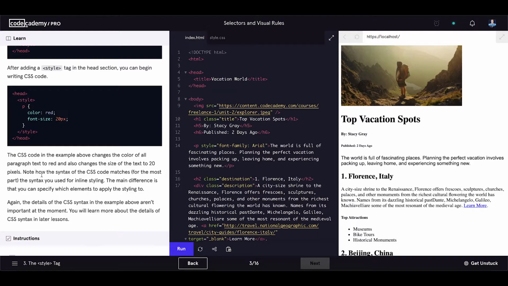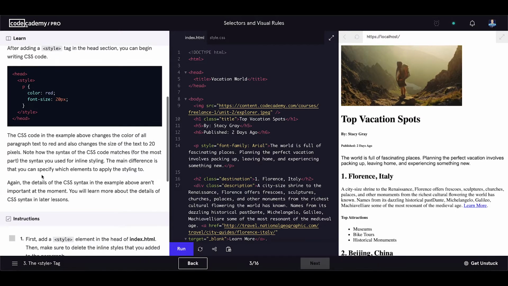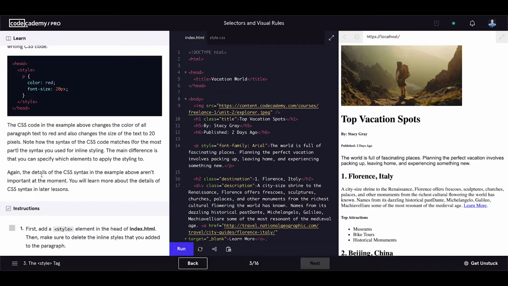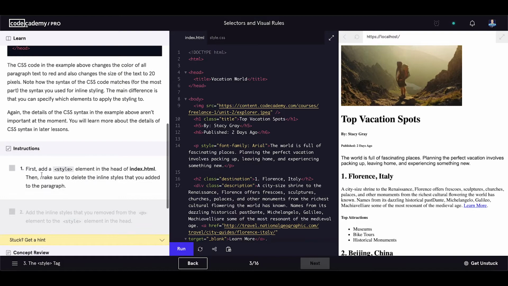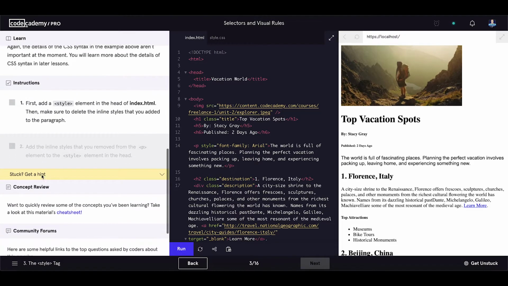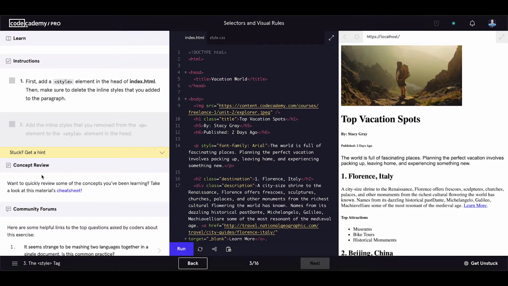And note how the syntax of the CSS code matches, for the most part, the syntax you used for inline styling. The main difference is that you can specify which elements to apply the styling to. Again, the details of the CSS syntax in the example above aren't important at the moment. You will learn more about the details of CSS syntax in later lessons. Okay, let's see the instructions.